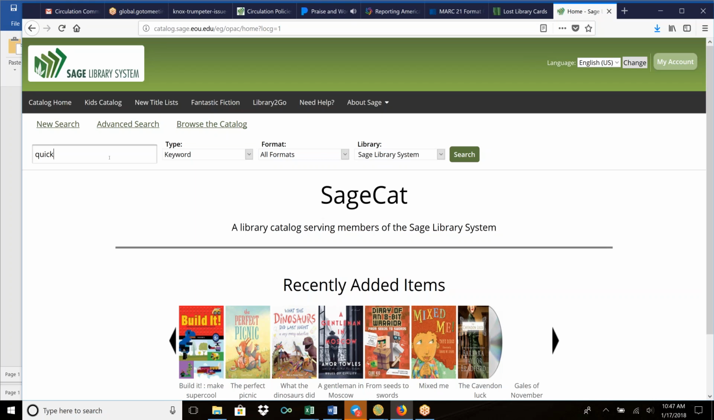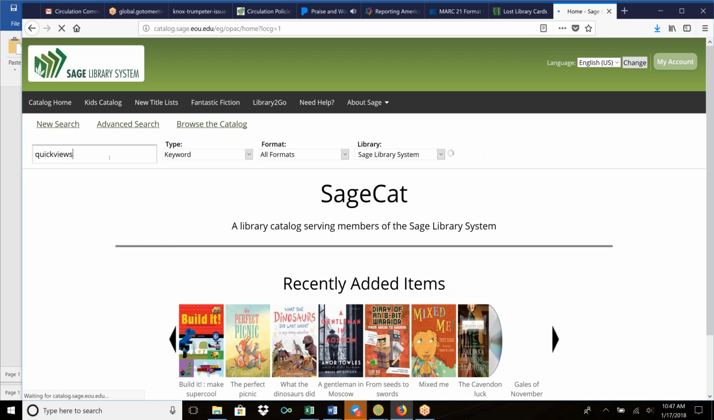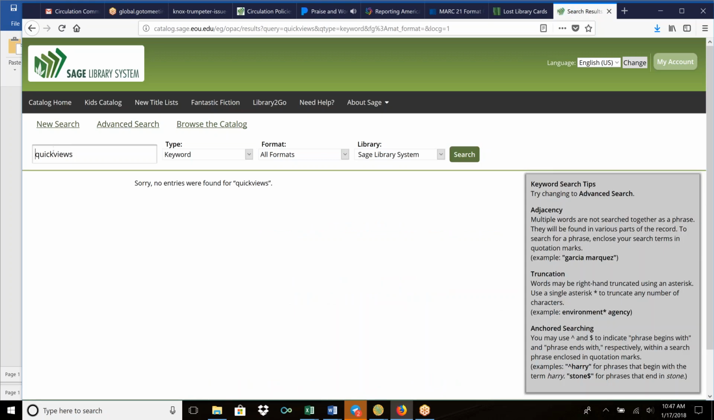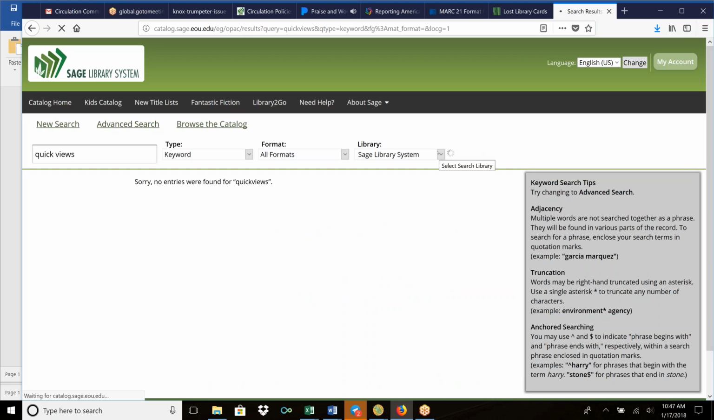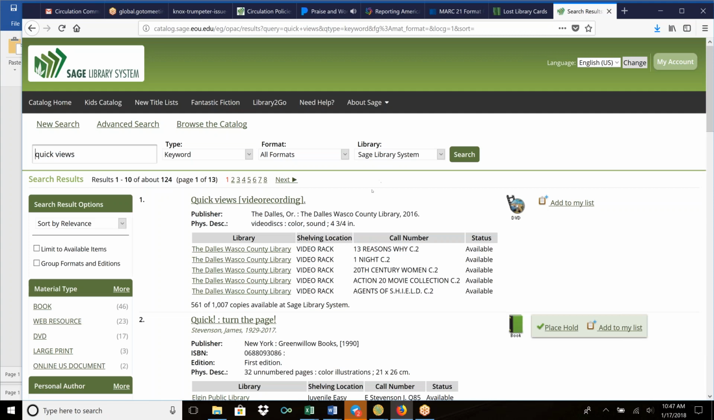All right, so quick views. I don't remember whether that's all one word. Okay, let's try it separate. Okay. So to save time in cataloging, for things that they have in their quick views collection or their video rec, they have put all of these titles onto one bib. And as you can see, there are 1,007 copies attached to this particular bib.